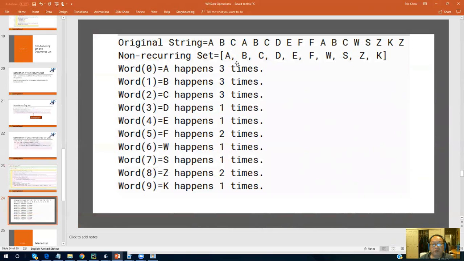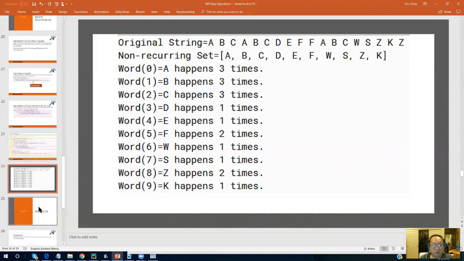And then eventually I just print out, right here, my original string is like this. My long recurring set is like this, and it will tell me how many times each individual character happened. Say, let me pick one: my Z happened here and here, twice. And my F is here twice. That's the occurrence list.